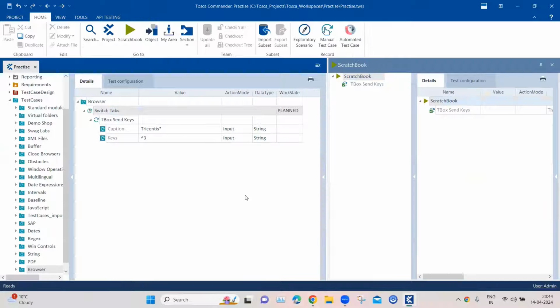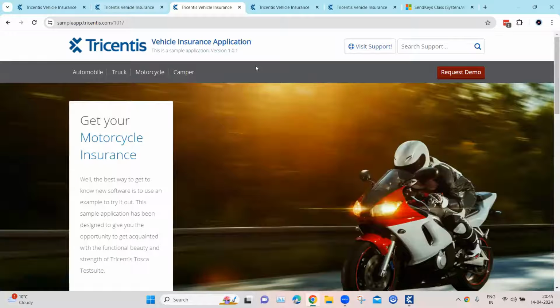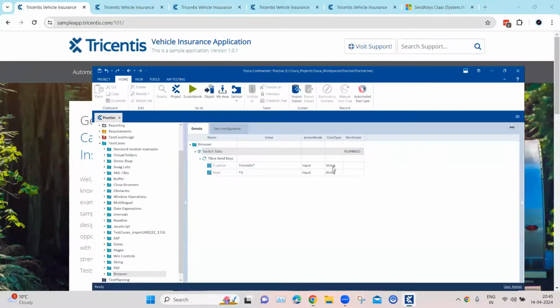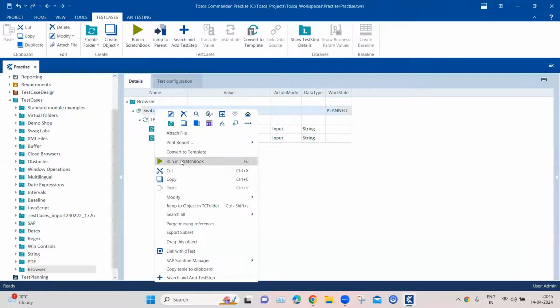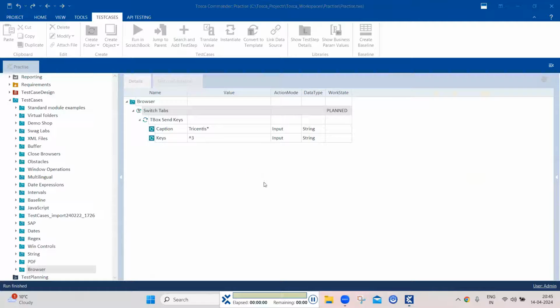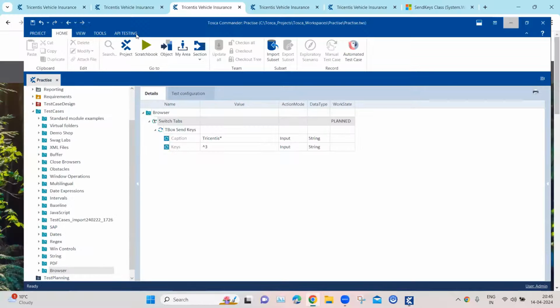we were already on the third tab, so it will not make any difference. So let me go ahead and switch back to the first tab now. Okay, and let's run this again. Now you see that it switched to the third tab.